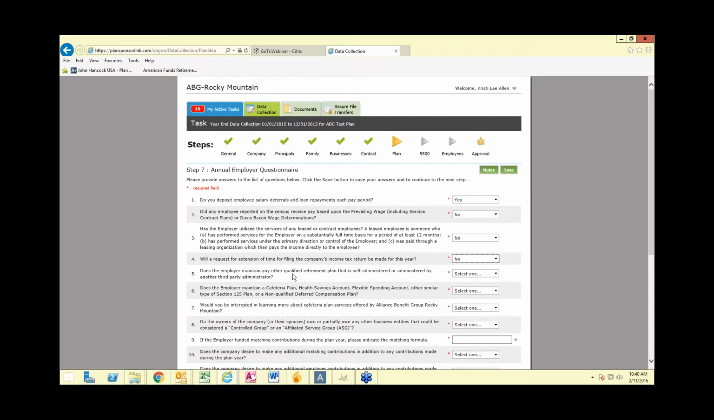Does the employer maintain any other qualified retirement plan that is self-administered or administered by another third-party administrator? So if you have a 401k plan with us and say a defined benefit plan with someone else, you would answer this yes. If all of your plans are through us, you would just answer no.